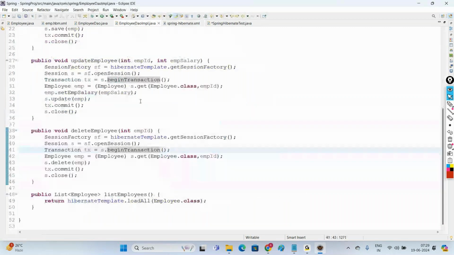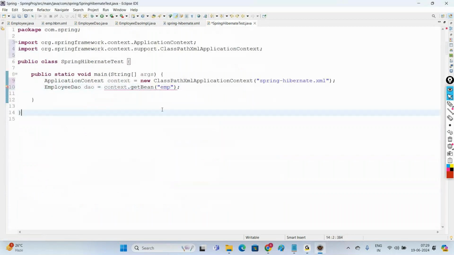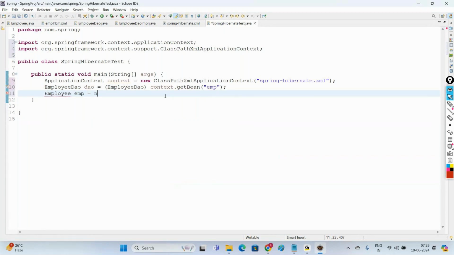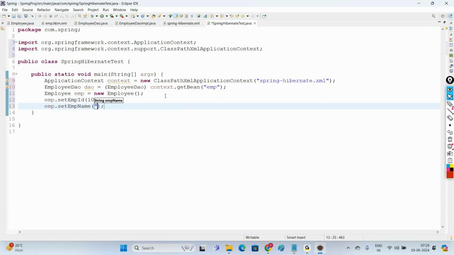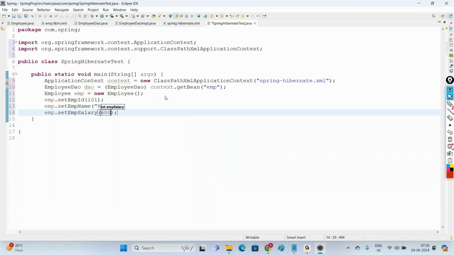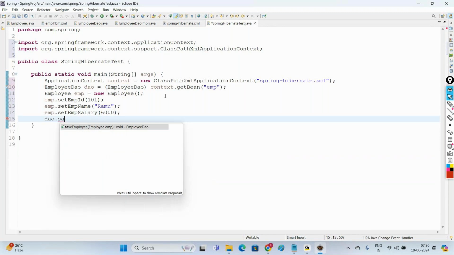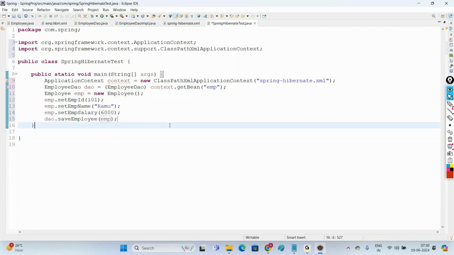Right? Now, since the getBean method returns Object, go with typecasting. Now create an object of the Employee class. Set the values: emp.setEmployeeID 101, emp.setEmployeeName, emp.setSalary. Now the object is ready with values. Now, by using DAO, call the method saveEmployee and pass your object. So this method will take care of inserting this complete object data into the table.